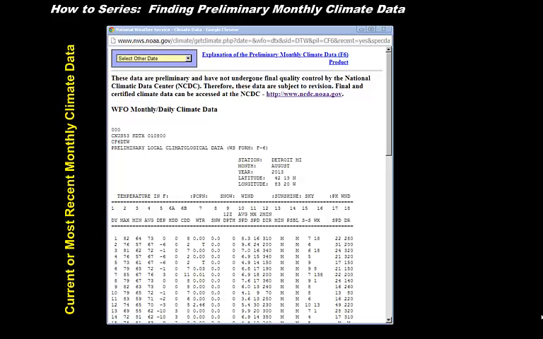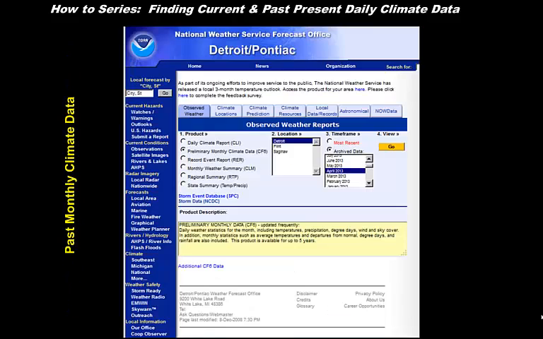That brings up a separate window, and as you can see here, it brings up the monthly data for that month. And again, it gives you information such as your max and min temperatures, your heating degree days, cooling degree days, whether it rained, snowed, winds, stuff like that.